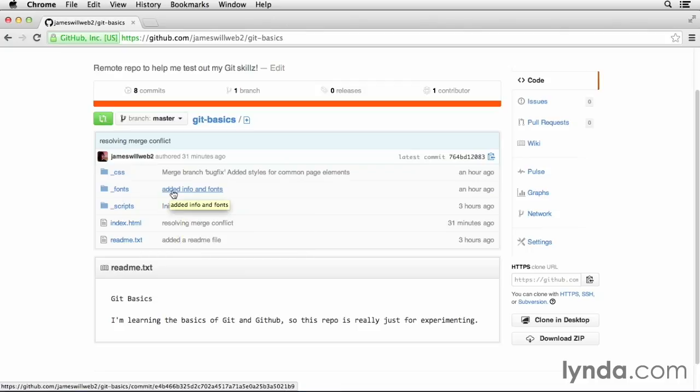We know that for fonts, we did a commit where we added those. For CSS, the last one was merging the branch bug fix, added styles for common page elements. That sort of thing. You'll also notice that it took advantage of the fact that there is a README text file in there. Below this, we have the information: Git basics. I'm learning the basics of Git and GitHub. So this repo is really just for experimenting. Again, it knew that the README file was there and displayed that information.